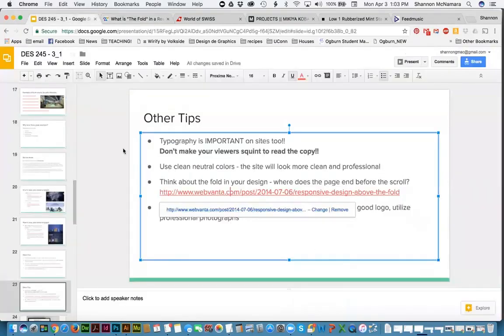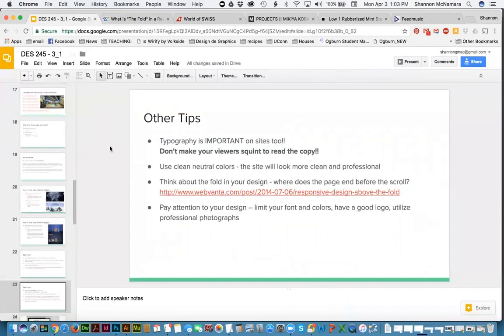You've got 5 seconds again. Pay attention to your design. Limit your font and colors. Have a good logo and utilize professional photographs. So again, all of those tips that I gave you for finding photography last week, make sure you're doing that for your webpage. I don't want to see blown up low-res images. I will be taking points off. So make sure that you're looking for good high-quality images.